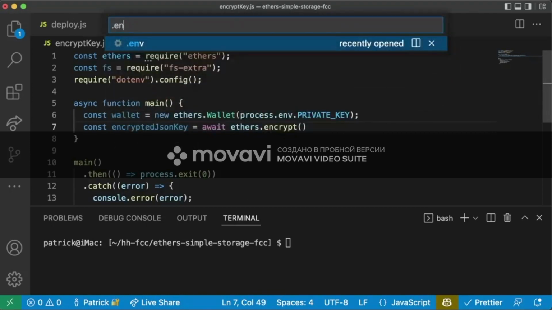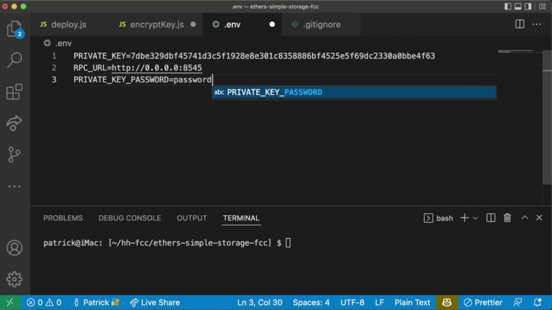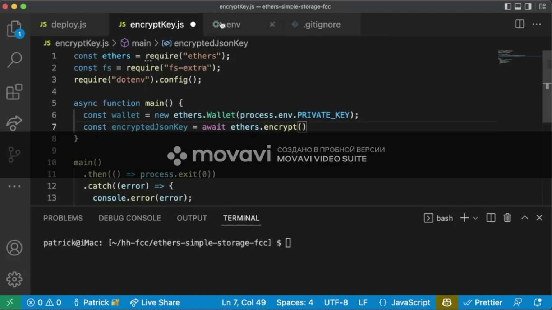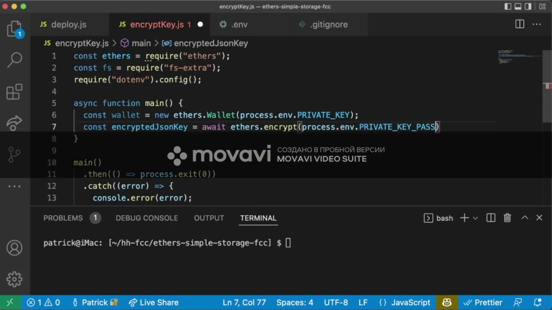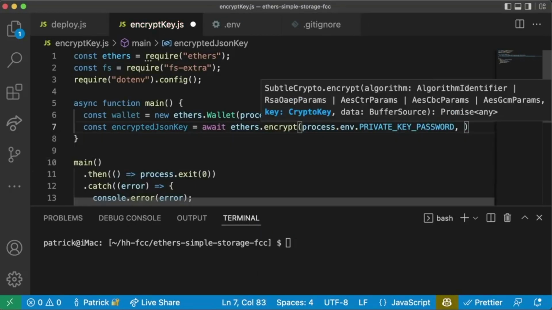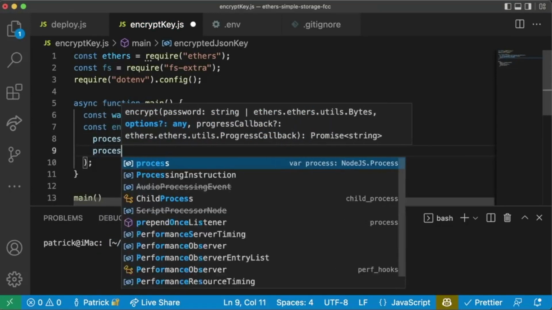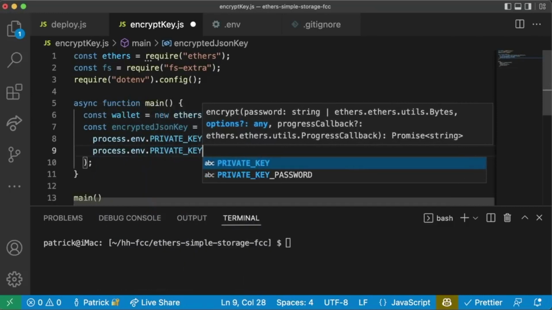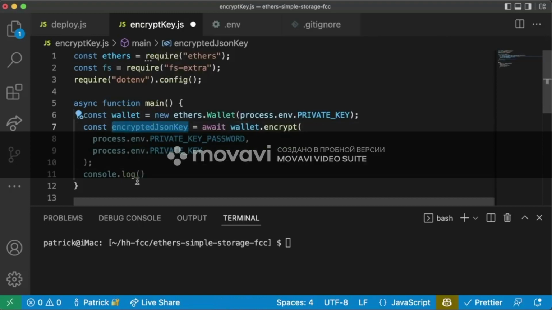So in our .env, just for right now, we're going to create a PRIVATE_KEY_PASSWORD. And I'm going to say it's password, but obviously this is a terrible password and you should never use password as your password. But for now, we're just going to leave it as password since I'm encrypting this fake key anyways. So we're going to encrypt it by passing the password, process.env.PRIVATE_KEY_PASSWORD. And we're also going to pass the private key. It's not going to be ethers, it's going to be wallet.encrypt. We're also going to pass it process.env.PRIVATE_KEY.